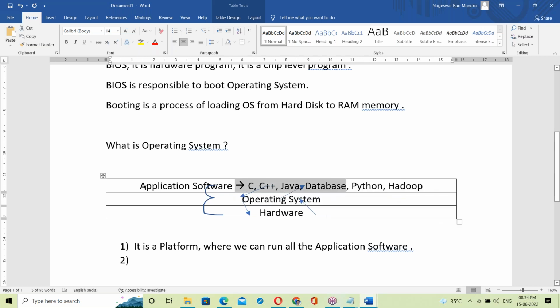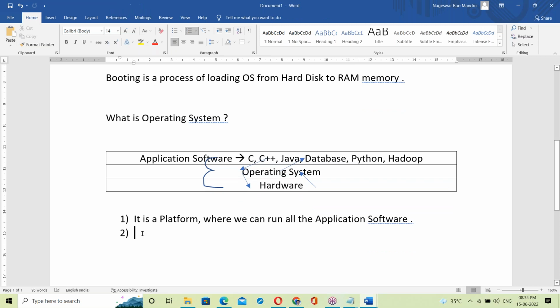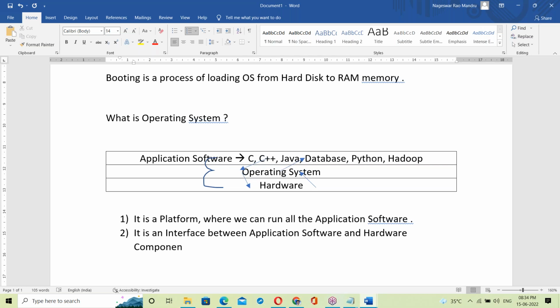Next, the reverse. Between application software and hardware, there is an OS, like a mediator. So exactly, you can see it's an interface. The OS is an interface between application software and hardware components.